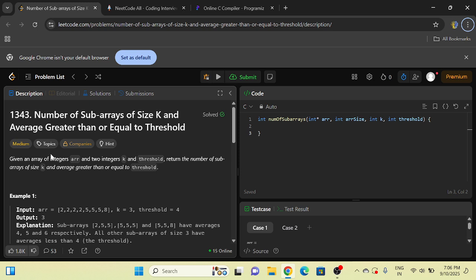What are the inputs here? An array is given. It consists of integers. And another two integers are given, which is a value k and a threshold value. What we have to return is the number of subarrays of size k. That is, we have to return how many subarrays have the size k. For example, if k equals 3, the subarray has to consist of only 3 elements. So that is the size. The number of elements in the array we will call the size.